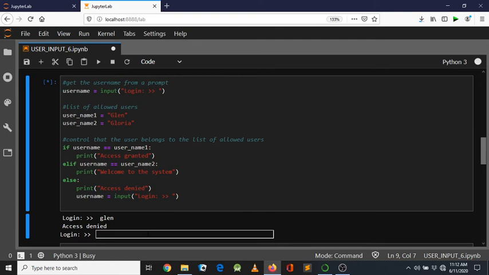Why is that? Because Python is case sensitive. So if I wanted to get access, I should have used the same way in which I stored it in the first place, which was a capital G over here instead of a small letter g. Because it's case sensitive, I've been denied access into the system, and it tells me login again. Okay, so I remember, hey, Glenn is with a capital G, so Glenn, enter, and then nothing happens.